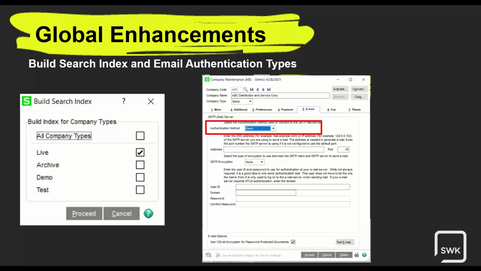And right now, based on the company type that you chose in company maintenance, you can choose how you want that build search index to populate. They can take a little while to run. Let's say you have a lot of customers, vendors, items, etc. They can take a while to run, so it would be helpful to run it just for the live company, I think.